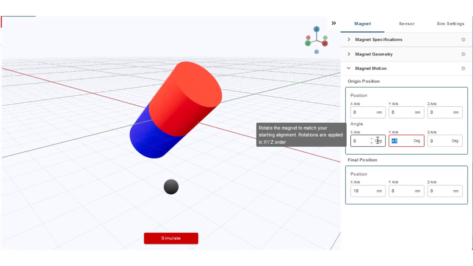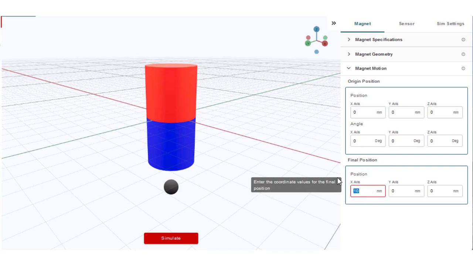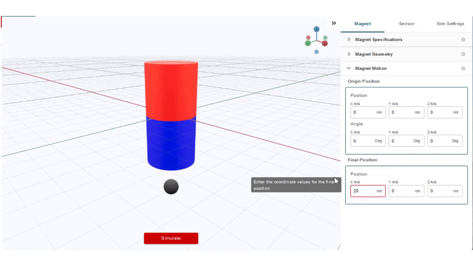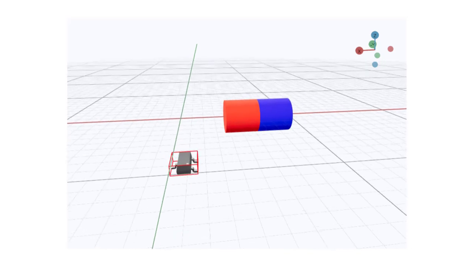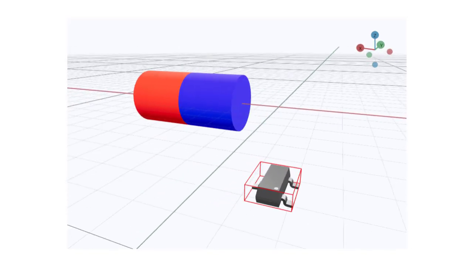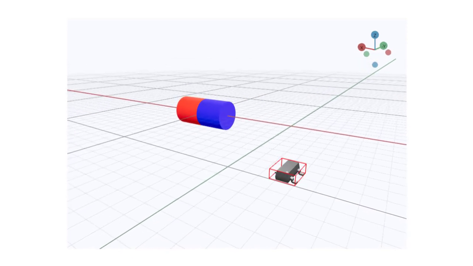The magnet origin moves to the specified final position relative to the global environment origin indicated by the intersection of the red x-axis and the green y-axis. To impart some intuition on how you might need to orient your magnet, how about an example of a cylindrical magnet moving linearly above our sensor from the perspective of the magnet?